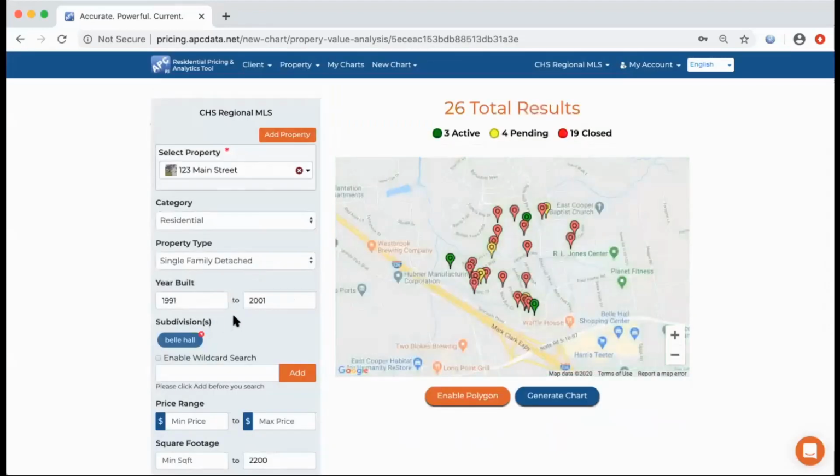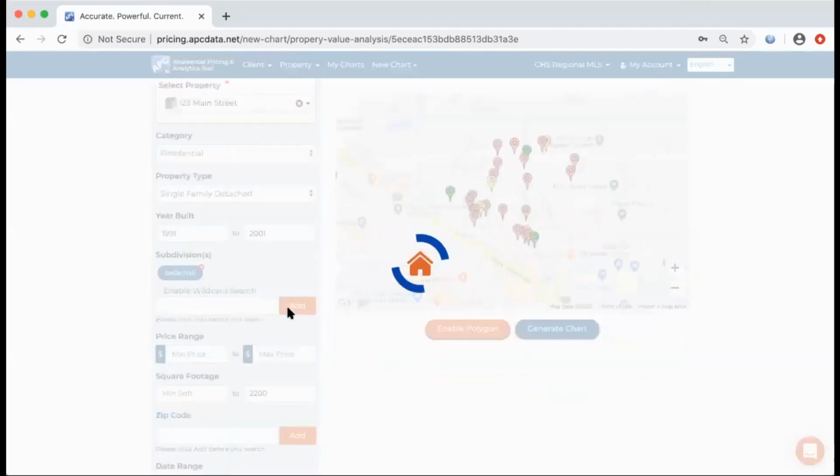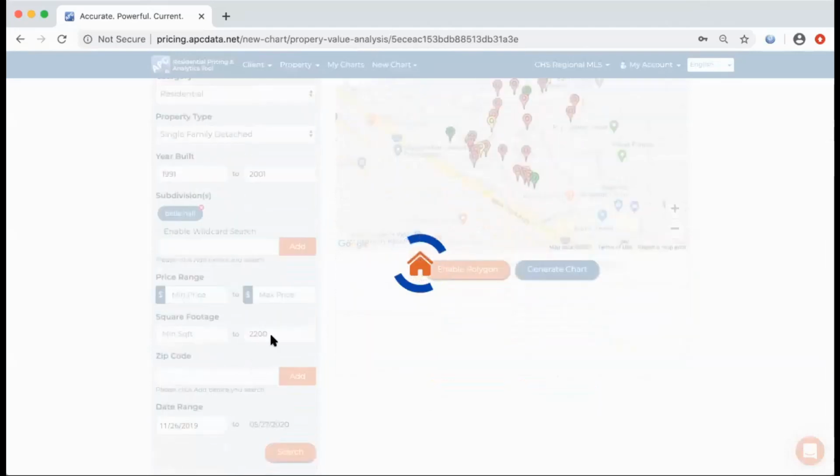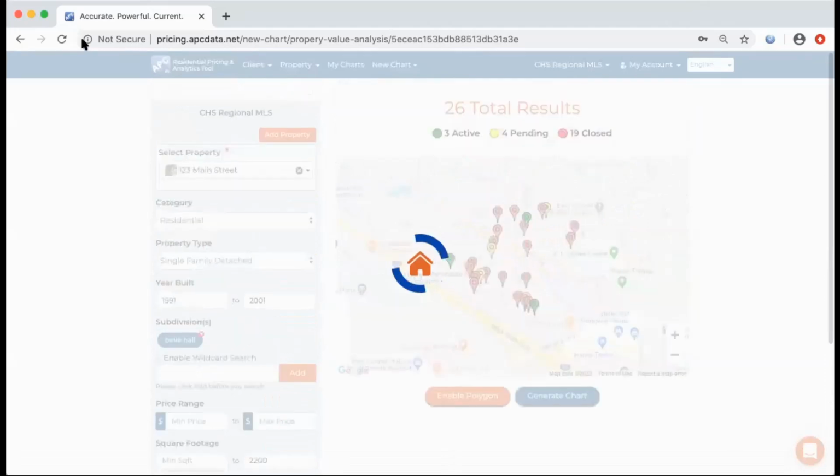If I just say, show me everything under 2,200 square feet in this neighborhood, again going back 6 months, with the year built 1991 to 2001, now I'm down to 3 active, 4 pending, 19 closed. So we're starting to hone in on having the most relevant comps. If I generate the chart, what it shows me is that with this new set of data, essentially single family detached in Bell Hall, 1991 to 2001, 6 months of data, and under 2,200 square feet. So if I take that specific search criteria, sorry, I think my internet hung up here for a second. One second.